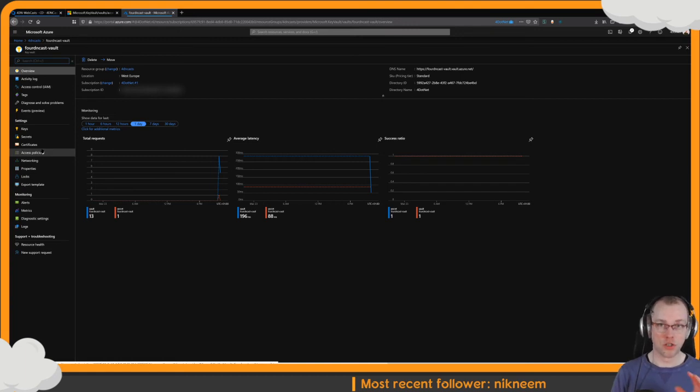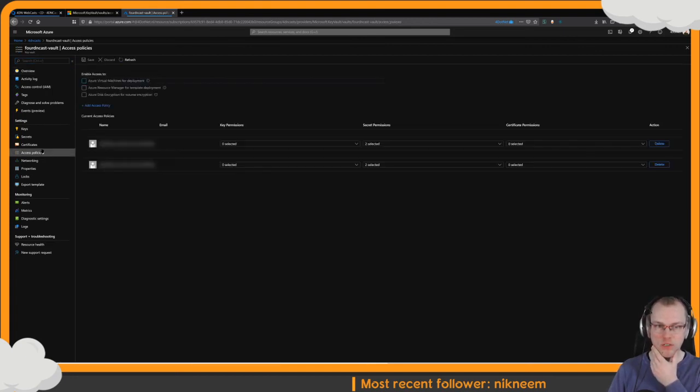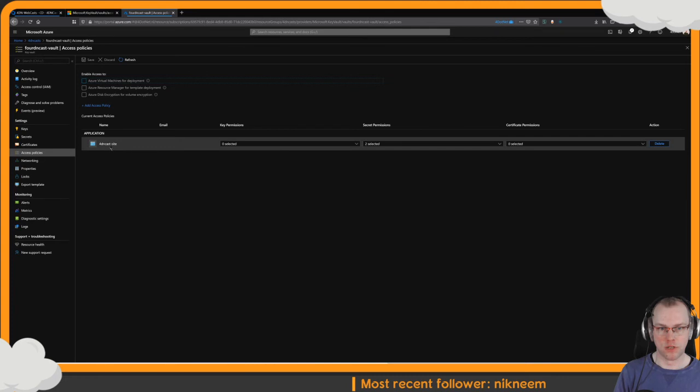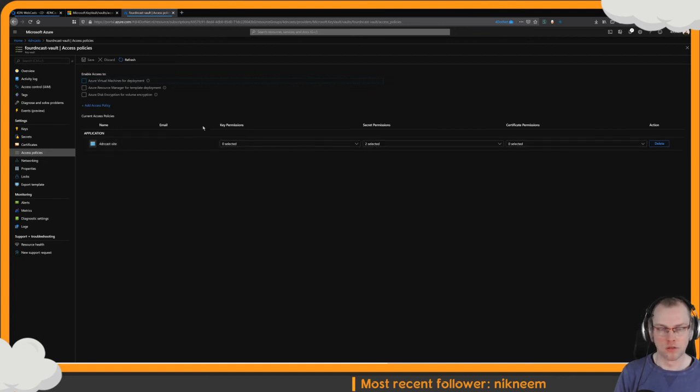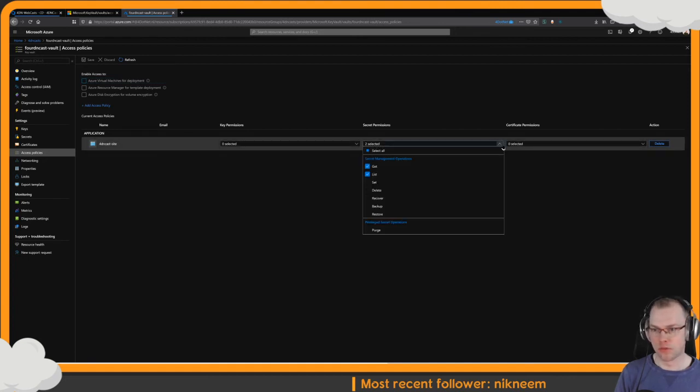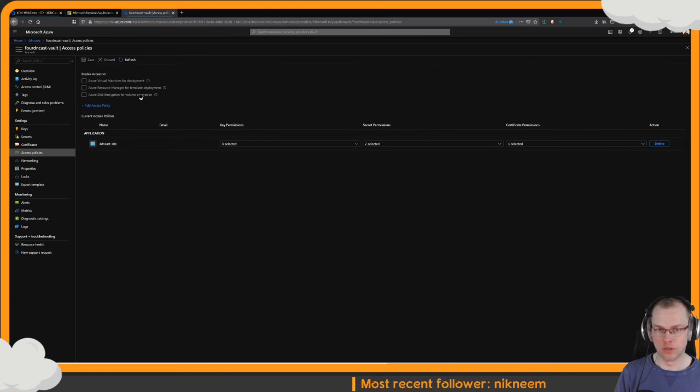So now I should have an access policy with the app service for the app service identity with a get and a list permission. Let's check. Looks about right. So the 4DN cast site, which is the site which has been deployed, now has two, the get and the list properties. This is cool.